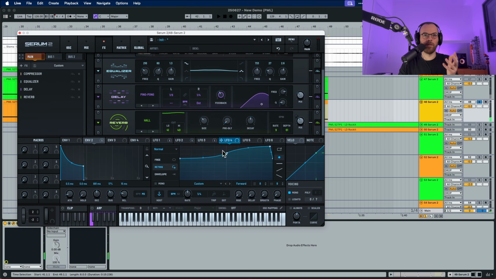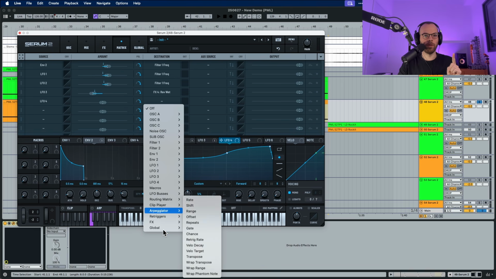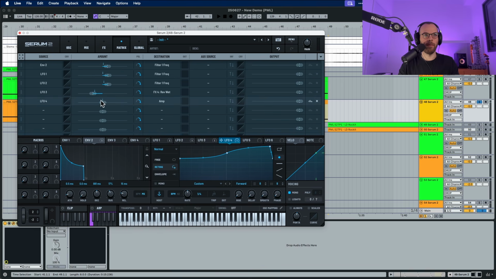Nothing changes because we haven't assigned it to anything. We're going to go into the matrix, and we're going to click, hold, and drag it to here. Now we're going to go into global, and put it to amp. Now we're going to go all the way, and back and forth. This increases the amplitude of the sound.